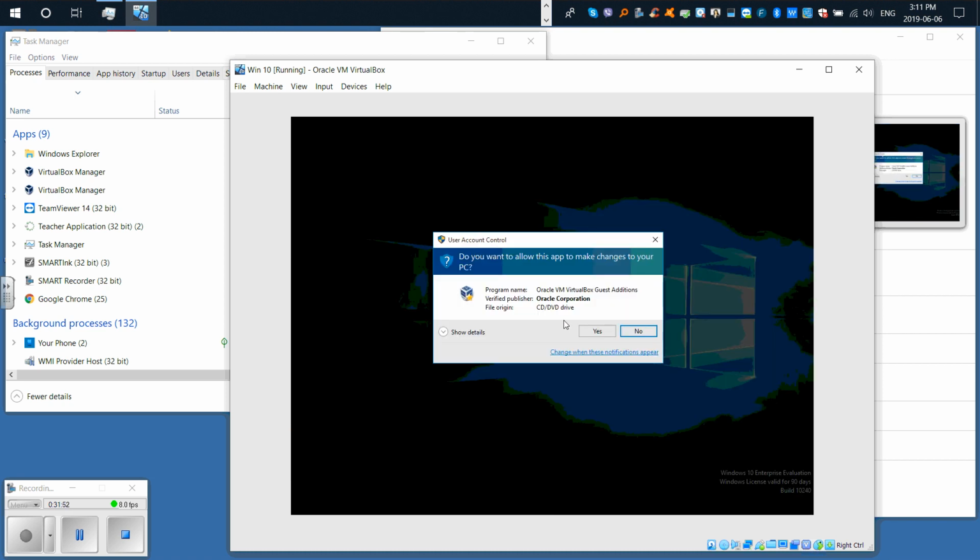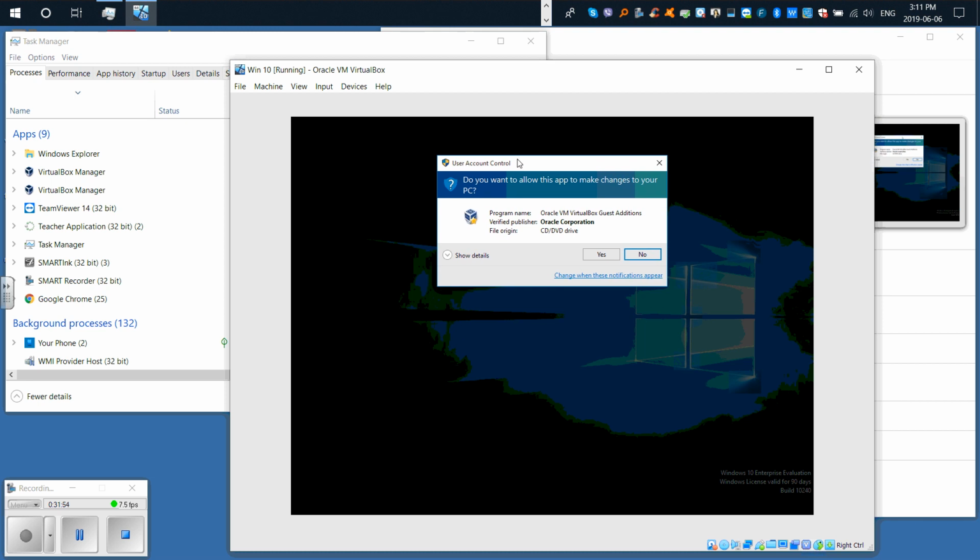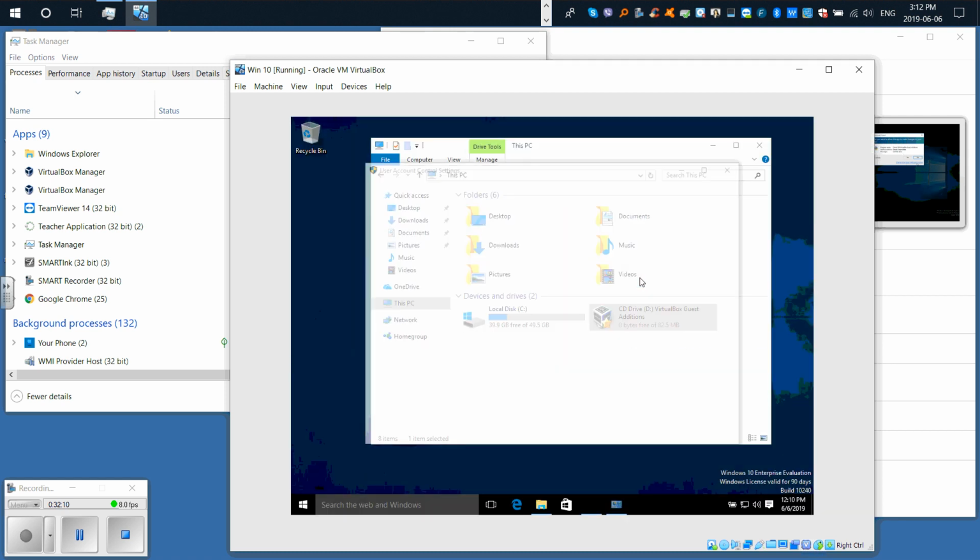Now, a user account control. If I would like to stop it, when I see a message like this and it says on the top user account control, by the way, it's not a good idea to stop it in production when you start working. Here, you don't want it to bother you every time you would like to install something. You click here, change when this notification appears.